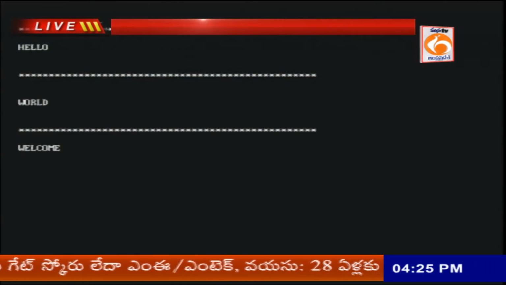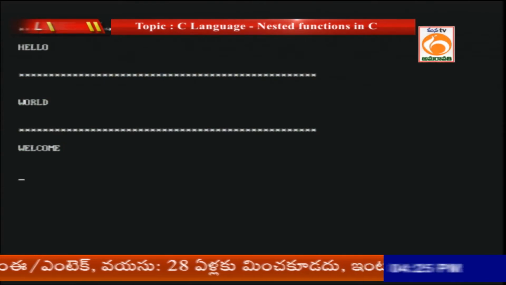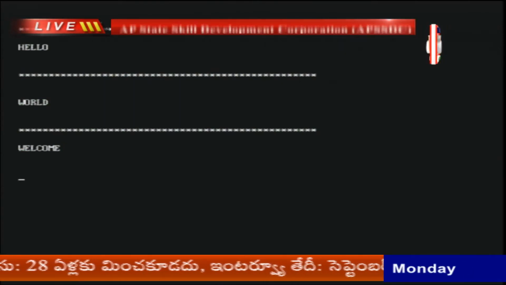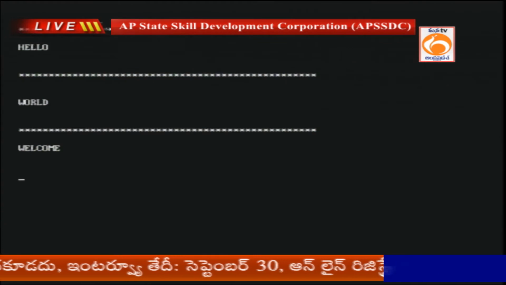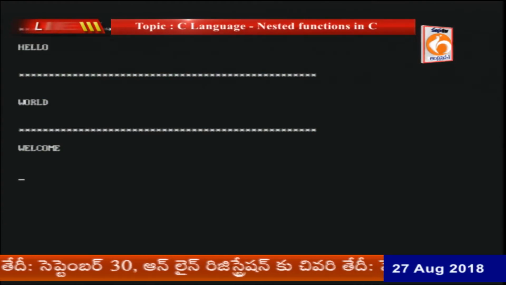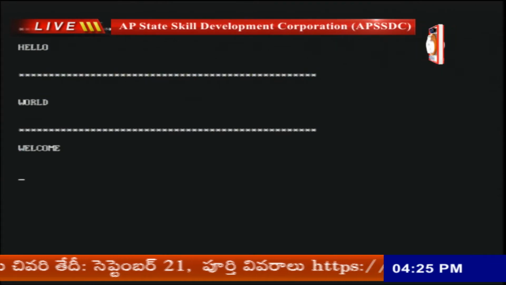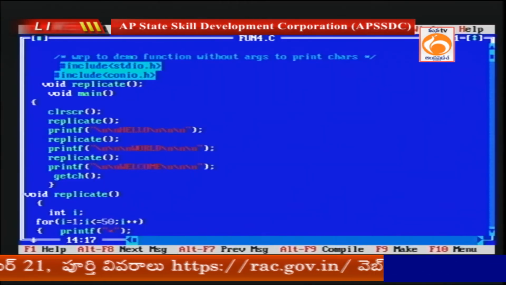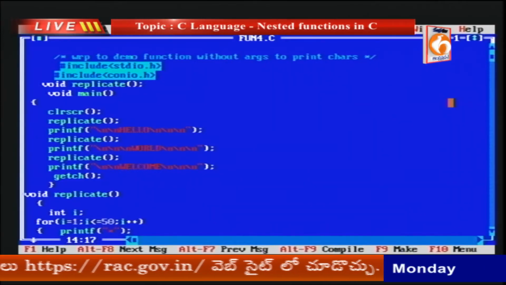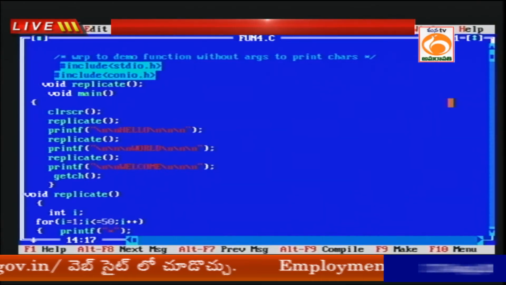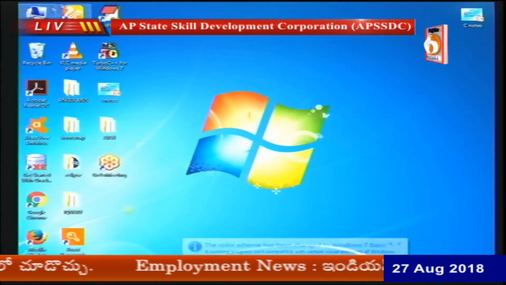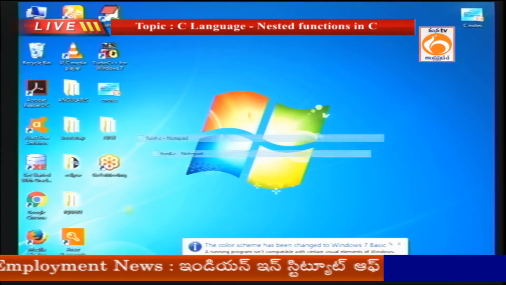First, replicate function: 50 stars, hello. Next, two new lines. After that again stars, again new lines, many blank spaces. After that again new lines, stars and welcome. Now, which type of function did I use? No return, no arguments. Now I want to discuss, under functions, only the second model.